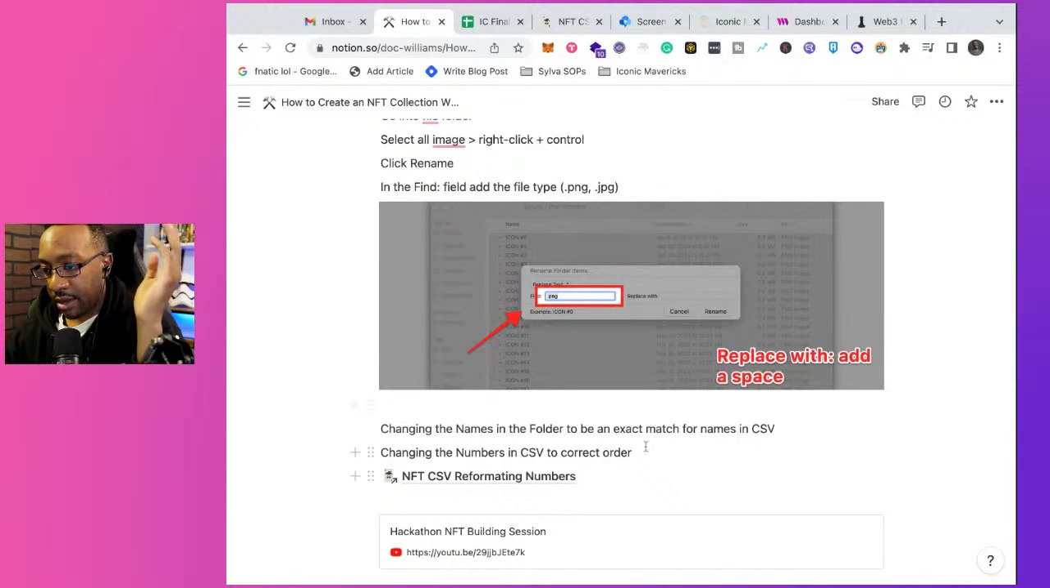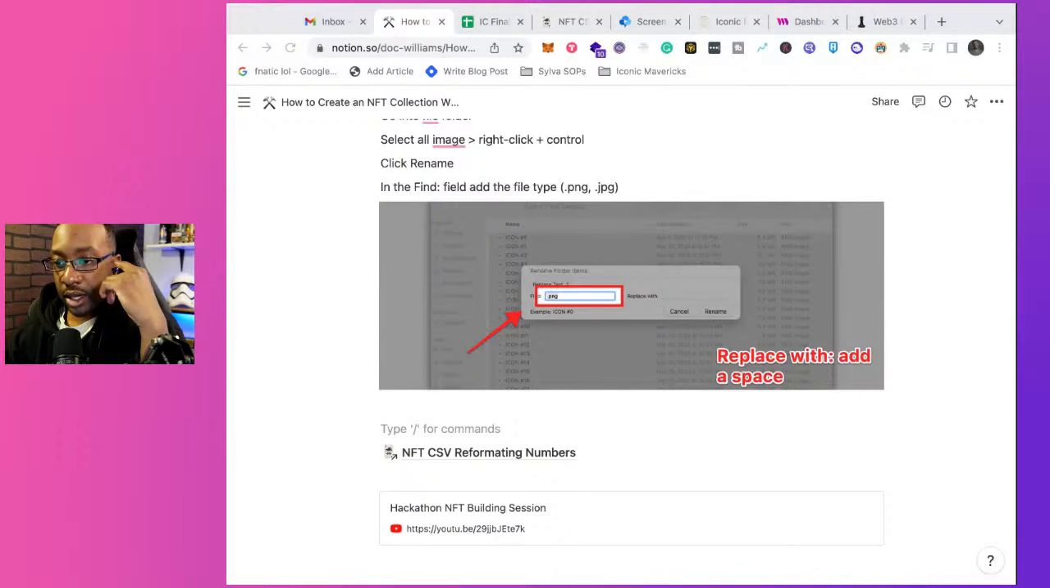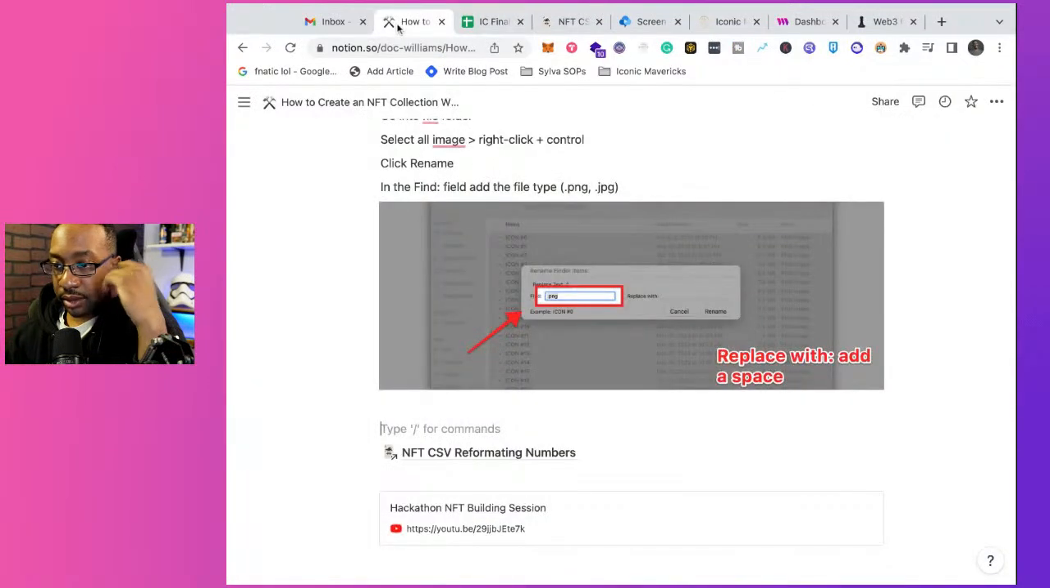Okay, changing the name. I'm going to change all that. So we just did that. We just changed out the file type. Got all the names here. Let's see if they match. I think they match. Yeah, they match.